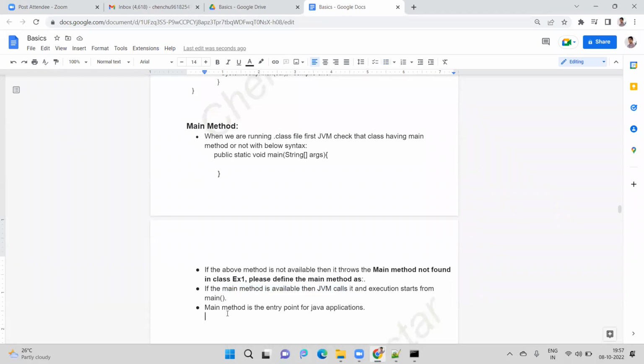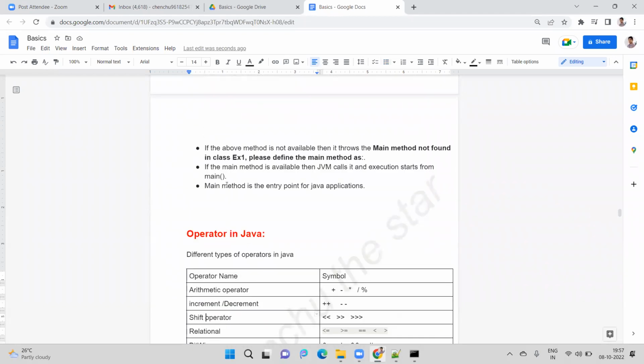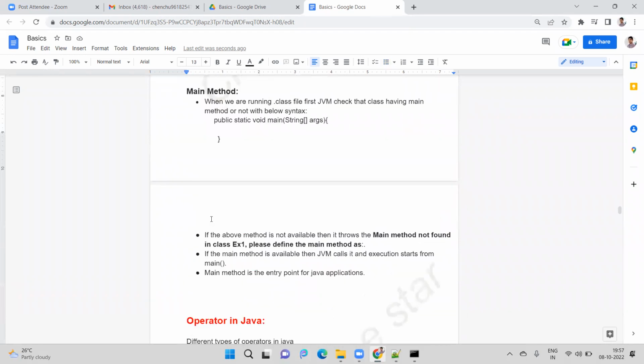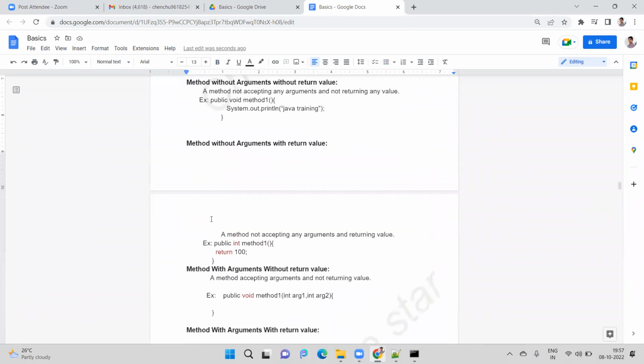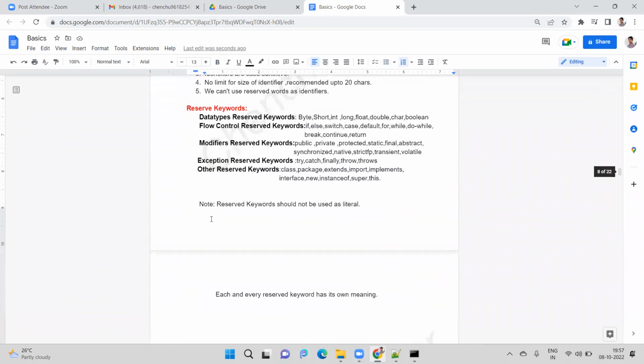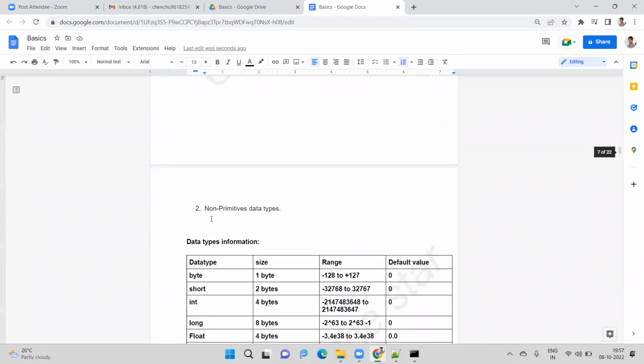I think it is clear. Just a simple point: the main method is the entry point for Java applications. From the main method, the actual execution will start in Java. Okay. Let's go one more thing. One more thing here I missed to cover, along with keywords.